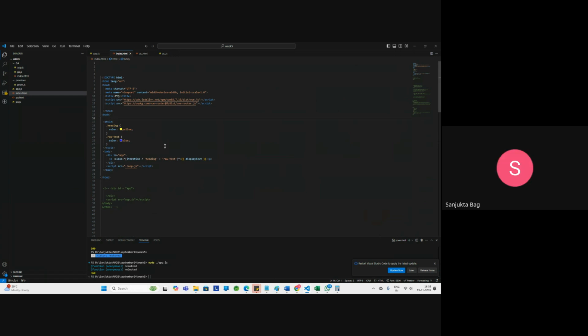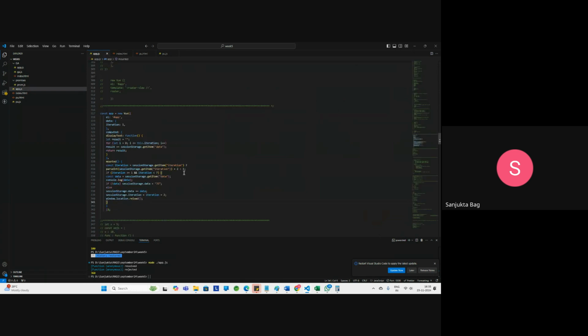Basically, we are talking about session storage here. As per the question, in display text, data is actually a key of the session storage, and iteration is also a key of this. Here we are seeing session storage dot iteration, and we're talking about session storage dot data. So basically, we are talking about this only.